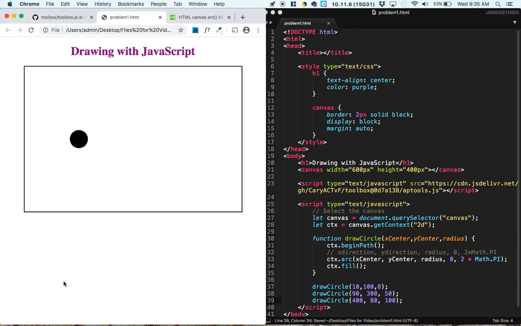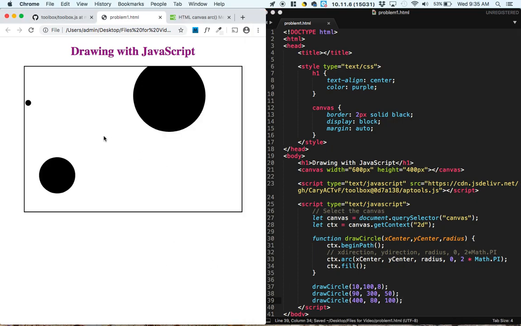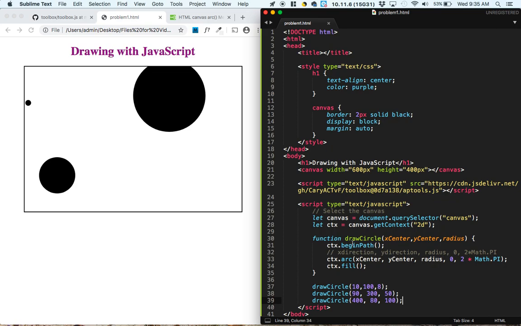So let's see how this looks. So we've got our 3 circles, the radius 8, radius 50, and radius 100. And that's pretty powerful because we didn't have to think about it step by step anymore. We were just using that big process. So let's see what other algorithms we can define, what other abstractions we can use in order to make this program even more complete.